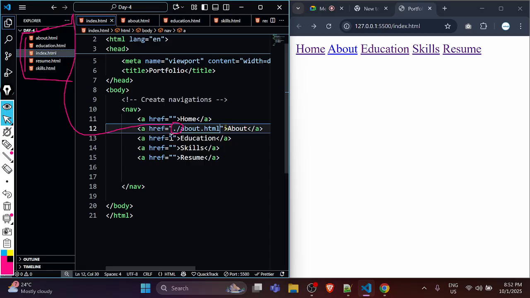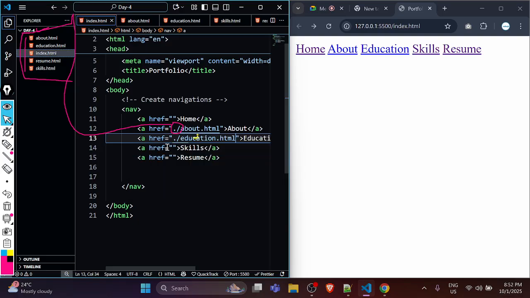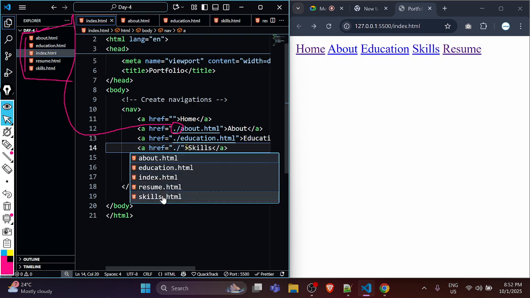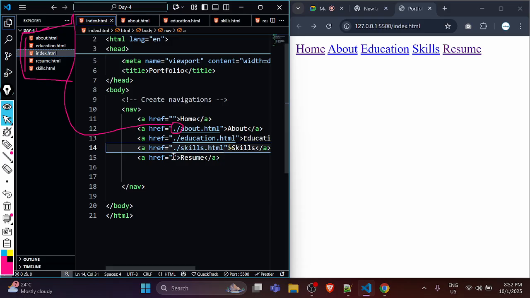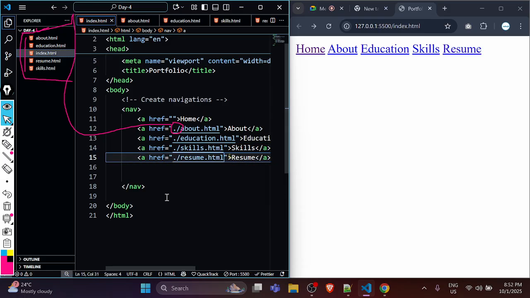Okay, and with this education, what file do we need to link? We will write here dot forward slash. You can write the name by yourself, otherwise you can click here. Same for skills, dot forward slash, which file? Skills file. Dot forward slash, which file? Resume file. Okay, that's it.